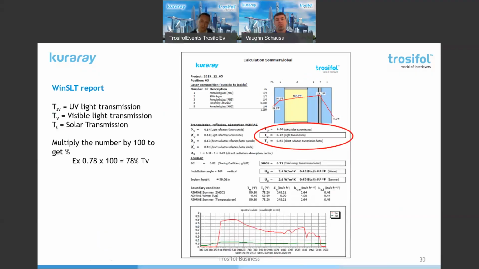The next section that we see is the transmission of UV light, visible light, and the solar. So these are in decimals, so you need to multiply by 100 to get to percentages. So in this case, 0.78 for the light transmission, multiply by 100 to get 78% total light transmission.